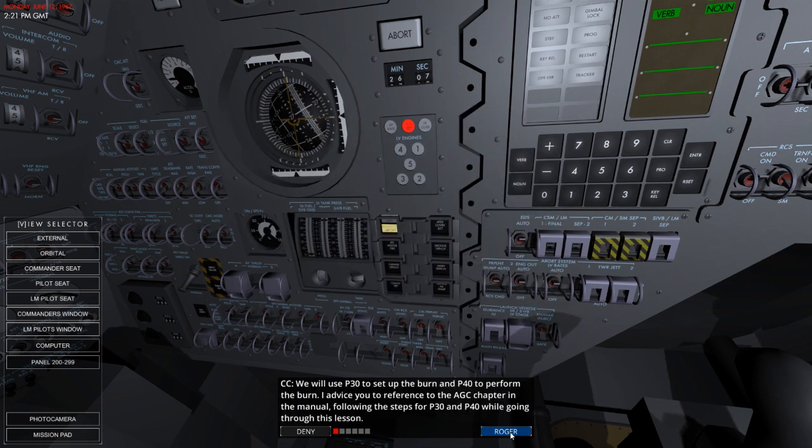Okay, so we will use P30 to set up the burn and the P40 to perform the burn itself. I advise you to reference the AGC chapter in the manual, which I haven't done. Follow steps for P30 and P40 while going through this lesson. Before we continue, please know this lesson will go through the basic steps needed to land. This process is so involved that I think it's best to learn the major tasks needed first. So once you know those, you should be able to practice using the checklists and perform the correct procedures, but use the checklists as a reference throughout the lesson.